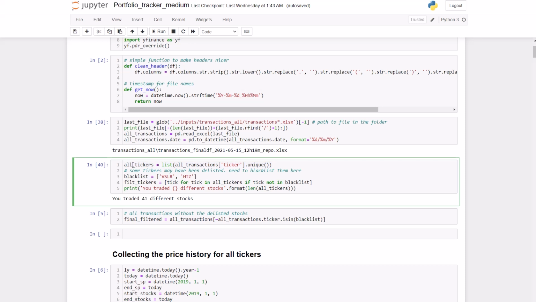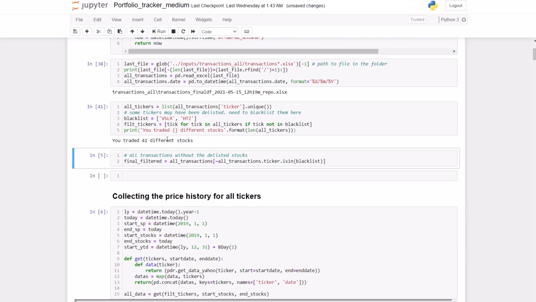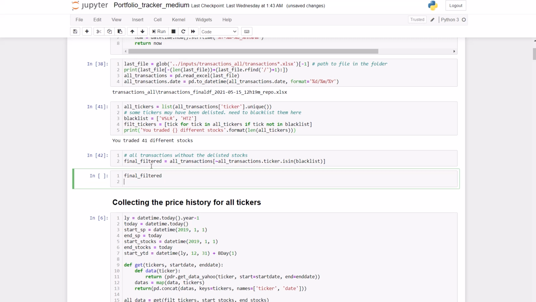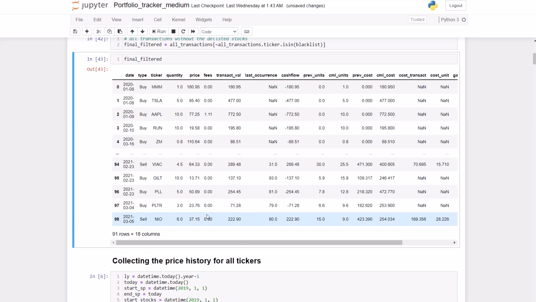Over here you get a list of all tickers. That's my blacklist. Sometimes if you're trying to get prices for tickers that have been delisted, you get some error. So that's my quick way to blacklist some tickers, and those won't be searched for. So now you have your filtered tickers. Let's see, yeah, 41. So we've traded 41 different stocks. That's how many different stocks I have in my transactions data set. And finally, final filtered. This will be a data frame with just the tickers that we don't want.